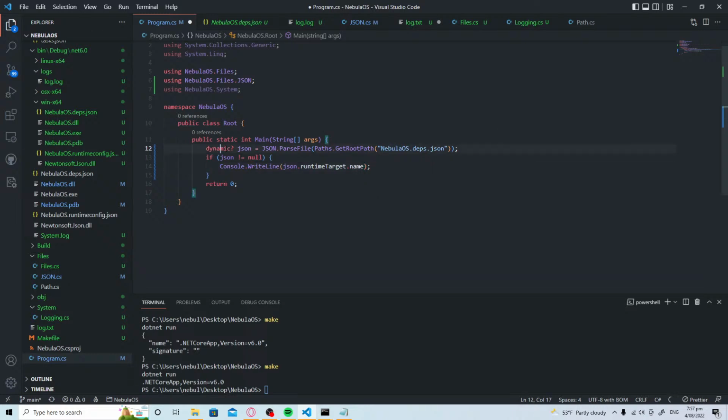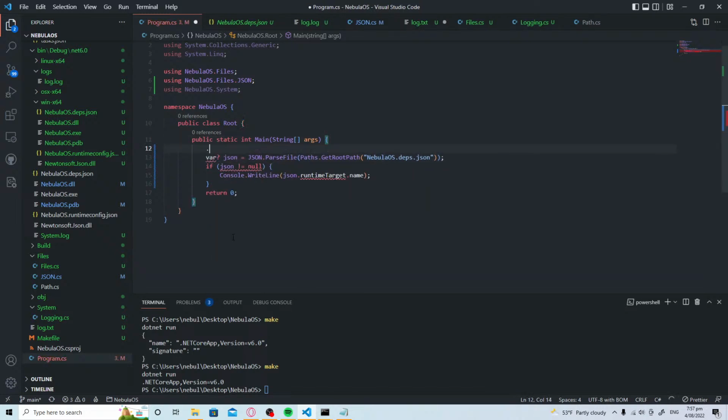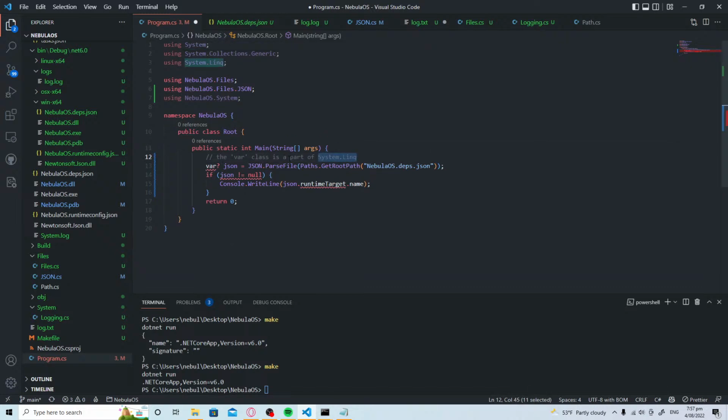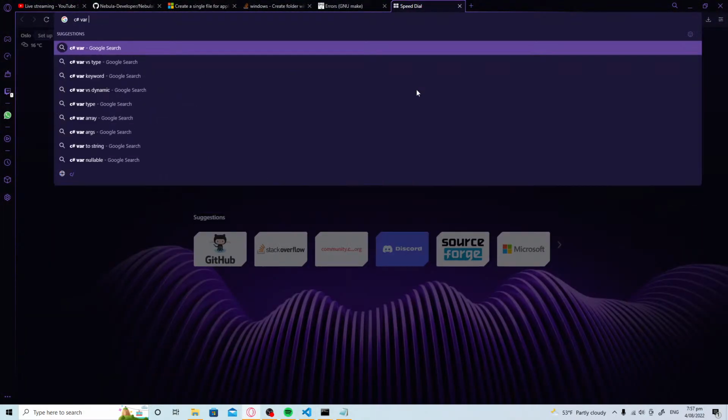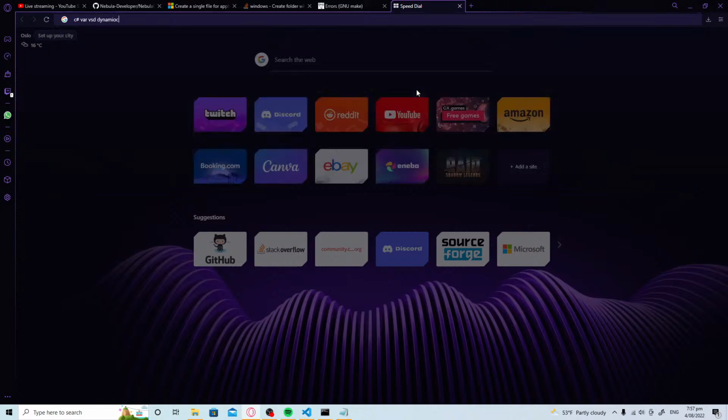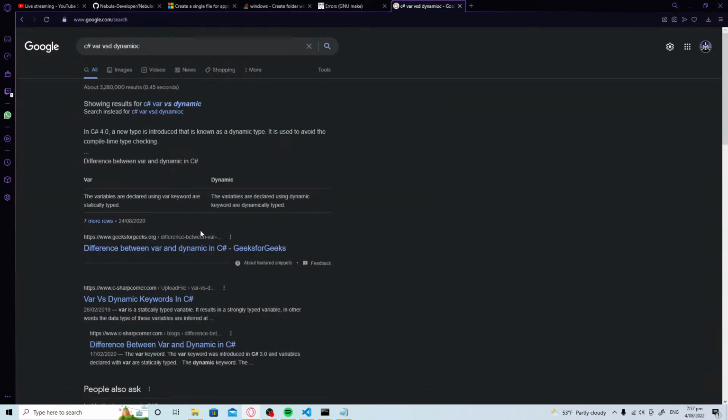Kind of different. Uses dynamic. I don't even know var. What is var even a part of? The var clause is a part of System.Linq already, C#. var versus dynamic, I actually want to see what's better.